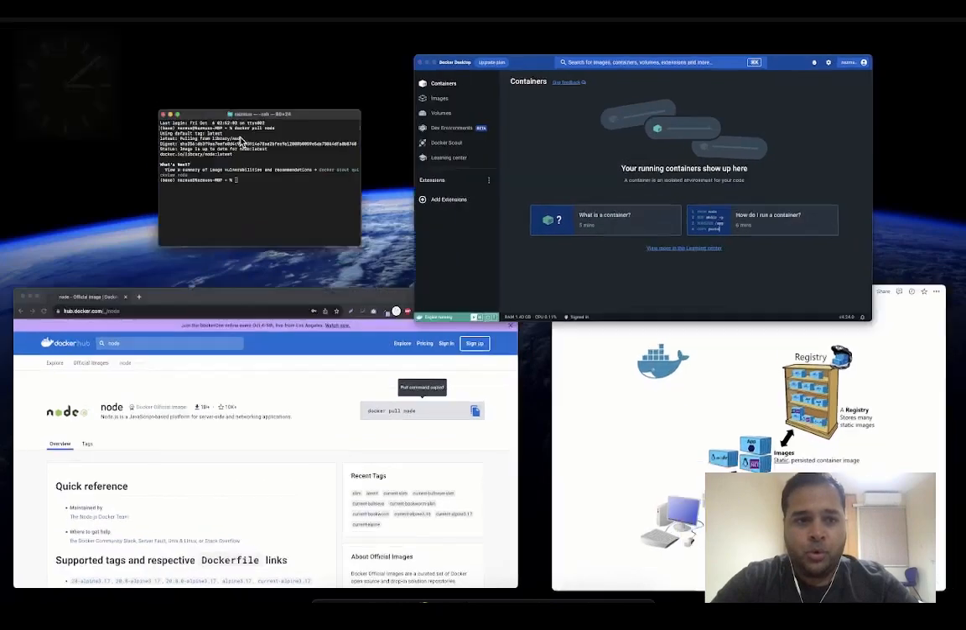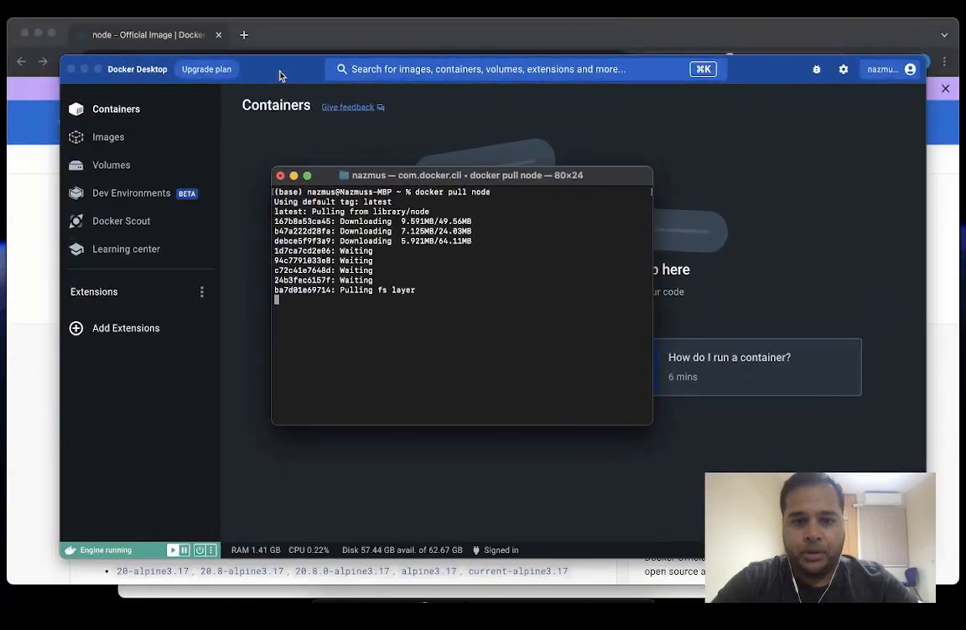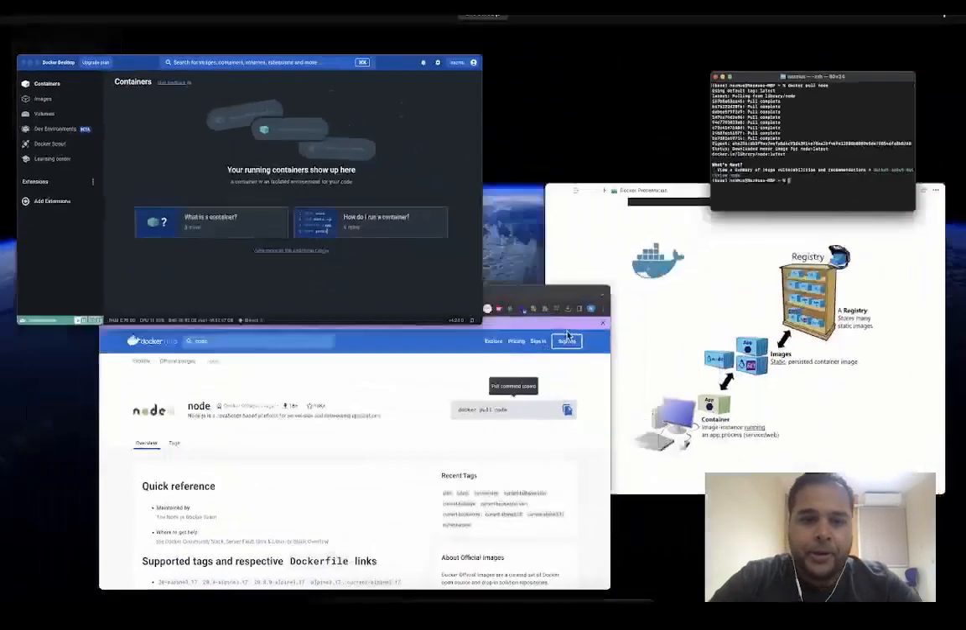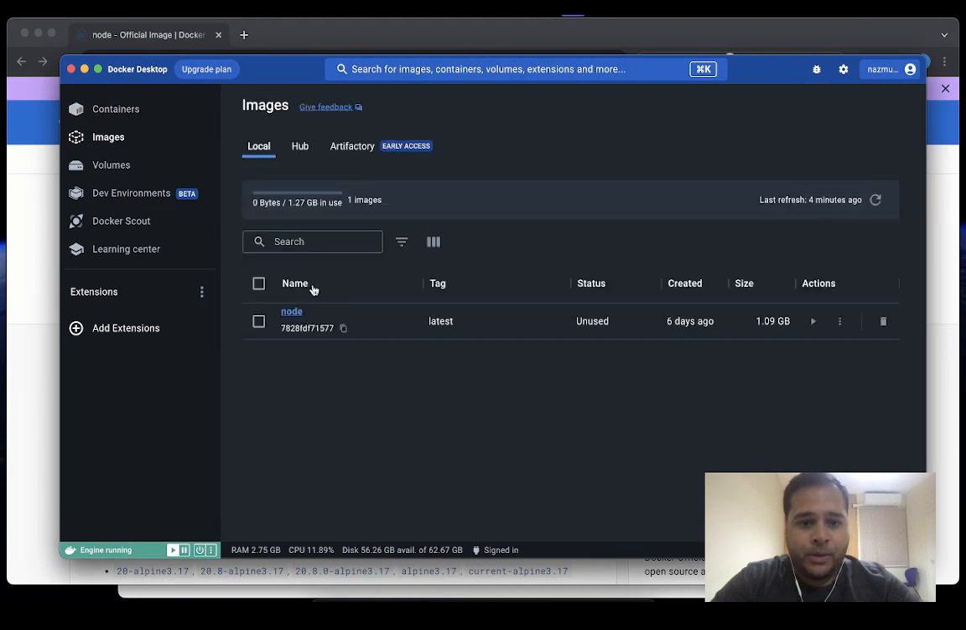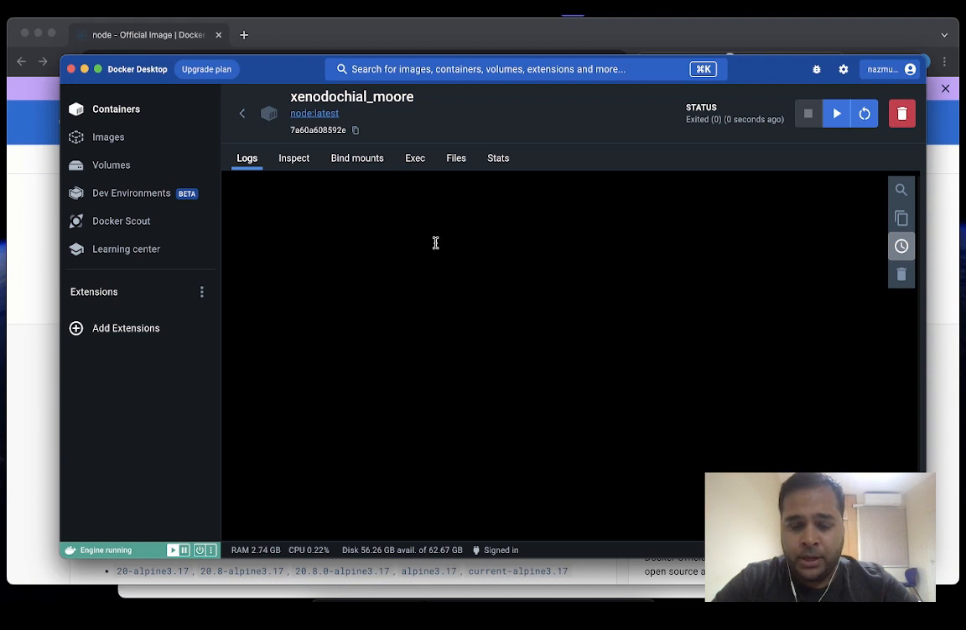So I'm just going to go up to my terminal, clear this, and then pull this image into Docker Desktop from Docker Hub. As you can see, it's pulling the image. Pull complete. Now if I go to my images, you can see that it has downloaded the latest version of Node.